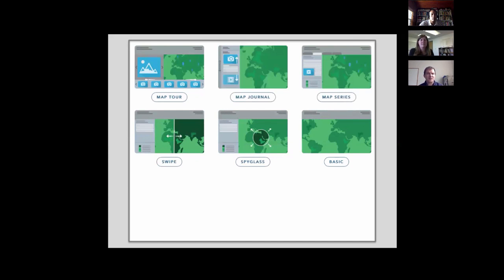There are a couple others called Map Journal and Map Series, which are very well suited for creating narrative and leading people along a certain path. So there's various approaches to these, and we'll look at those in a moment, but these are definitely set up for sharing a lot of information and a variety of information.